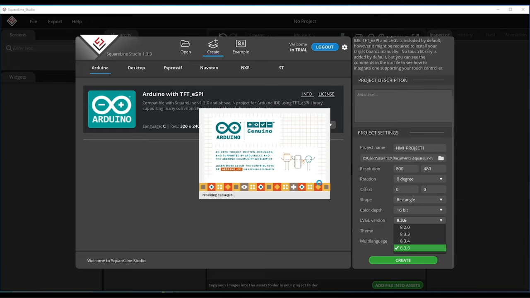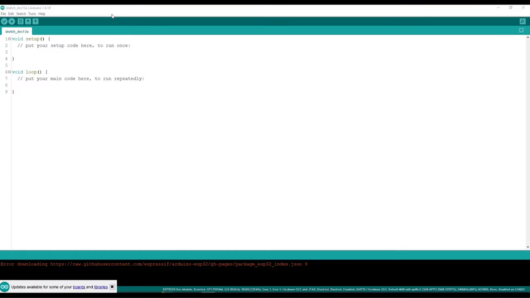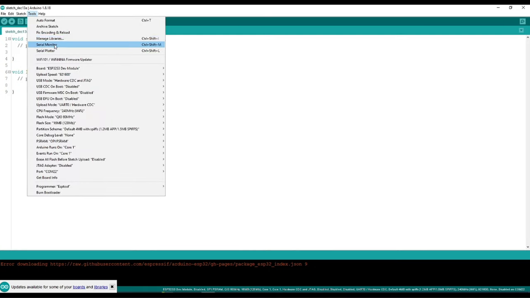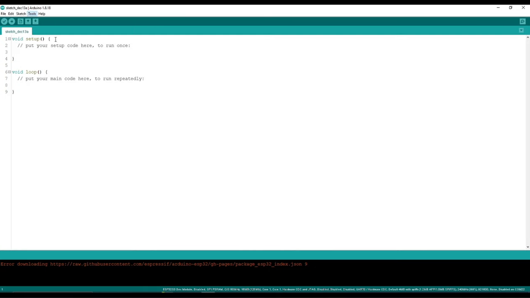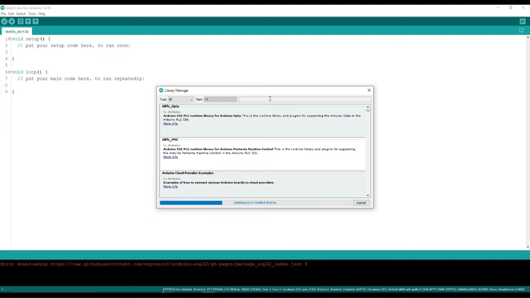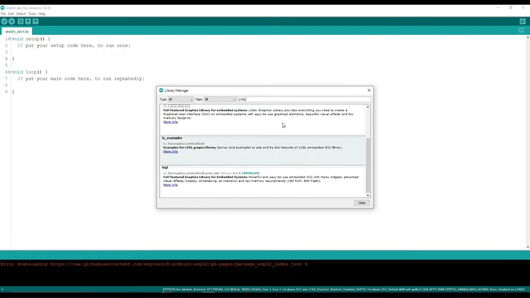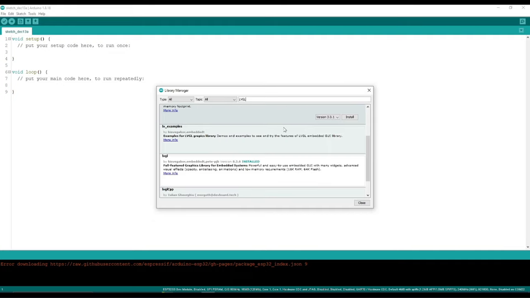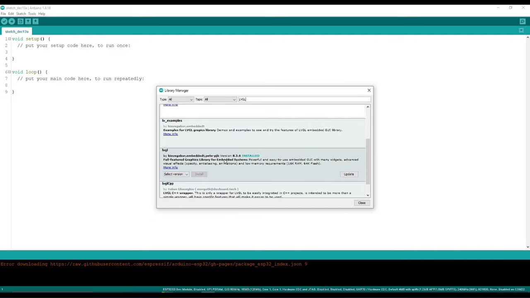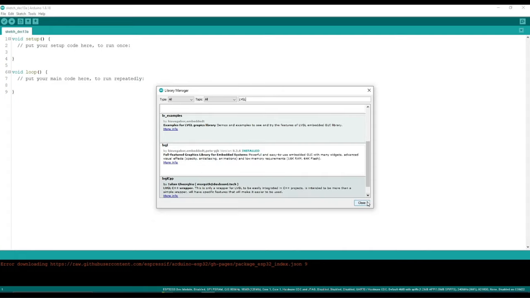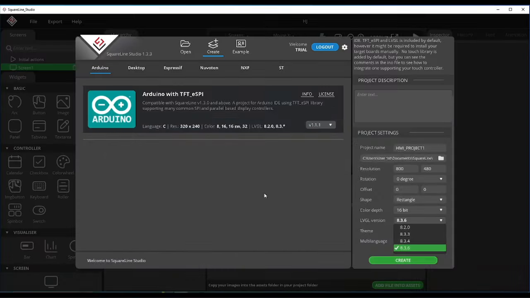For that, open the Arduino IDE, click on Tools and find Manage Libraries. Here, search for LVGL. Then we can see the version number of LVGL that I am using, 8.3.6. Then click on Create.